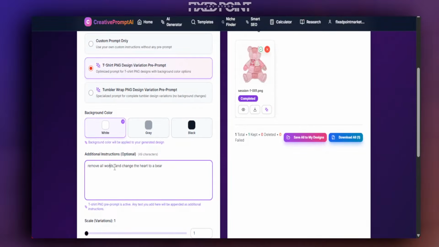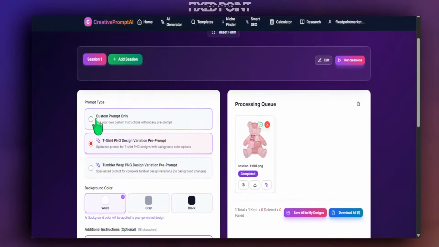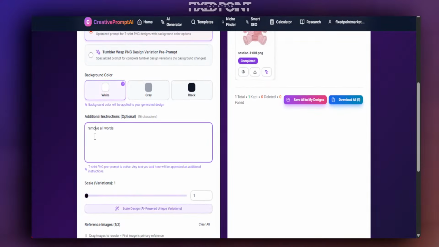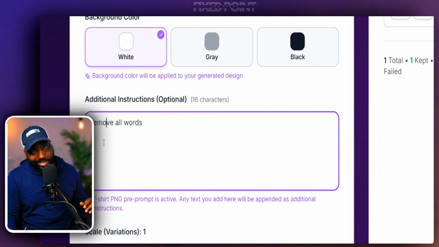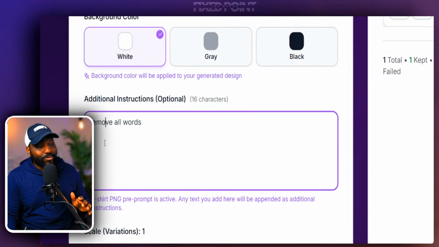But what we're going to do is we're going to remove this out the way because we don't want it to be a bear. We already have a bear. The reason why I said remove all words is because the t-shirt PNG prompt says put words on it. So that's why I'm giving that there. Like I said, I'll share with you how to do this as a custom prompt, but right now we just simply keep it where it is. So all of us can put this in, remove all words.